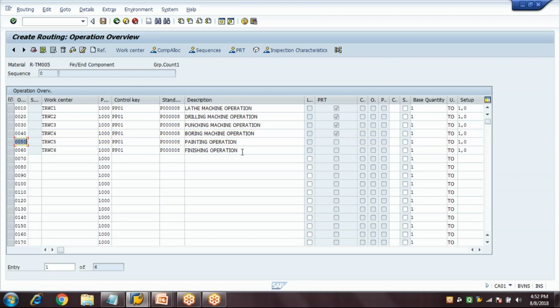So for painting and finishing, we don't want it. Got the point, guys? We're not charging any paint operation.